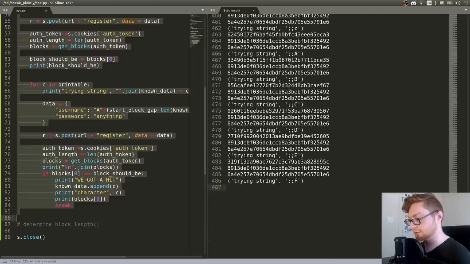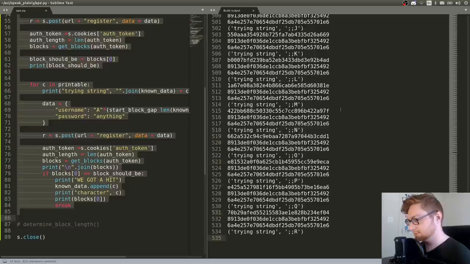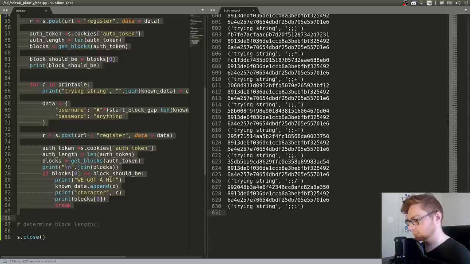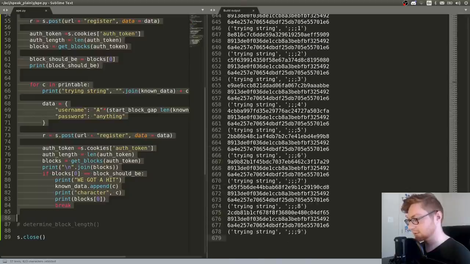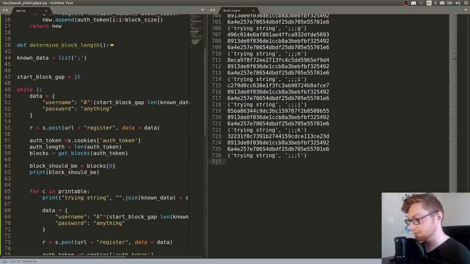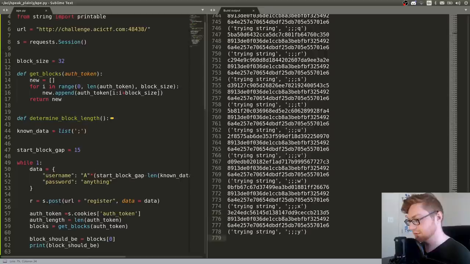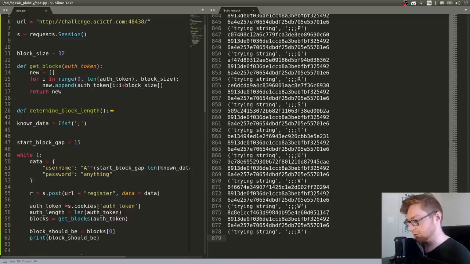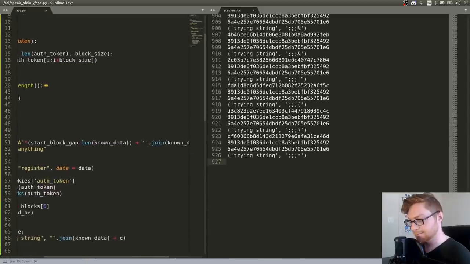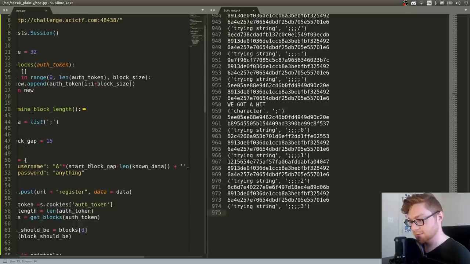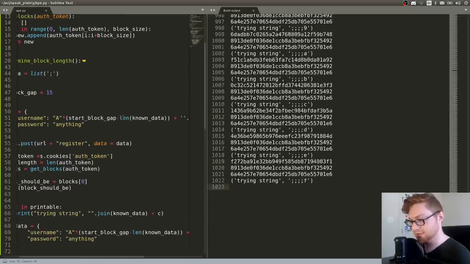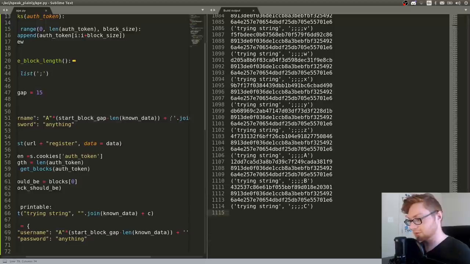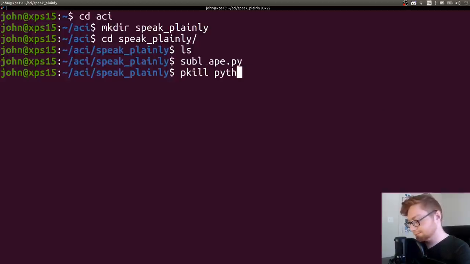Why did it get another semicolon? Is it another semicolon after that? Let's see if it gets just another one. It got another semicolon. Okay, so something is clearly wrong. Maybe, unless it's just a bunch of semicolons that are being used. Should I be getting a different block to test? Or my start block gap minus, so 15 minus the length of everything that we already know. It's just getting semicolons. Let me stop that. pkill python.